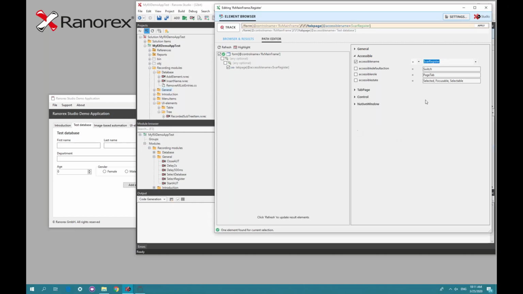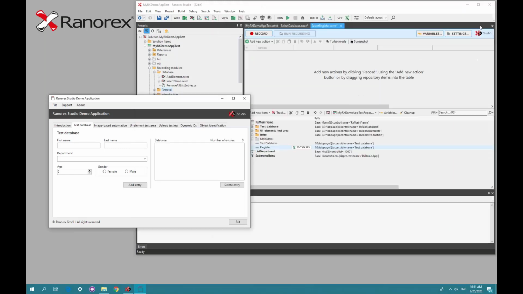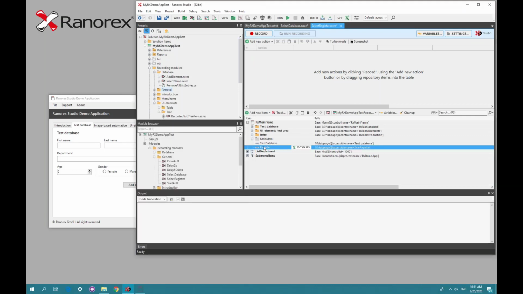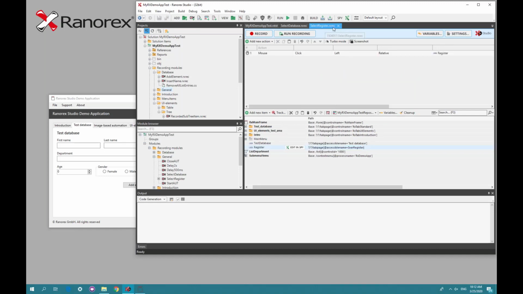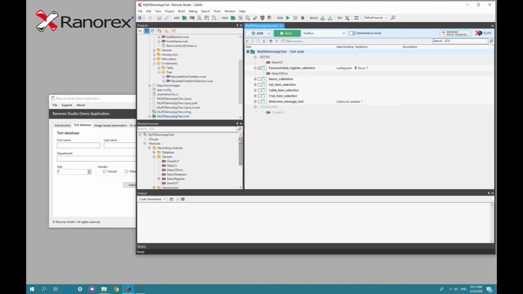I click OK, and then we have this variable instead of this fixed string, and it's always necessary to click apply in the upper right corner though, to make it valid. So now we have the repository item called register, and we have parameterized it by means of a variable within the RanoreXPath specification. So now I'm able to define a mouse click action, and I click save, and I click close, and I close the other one too, and now I could use it.